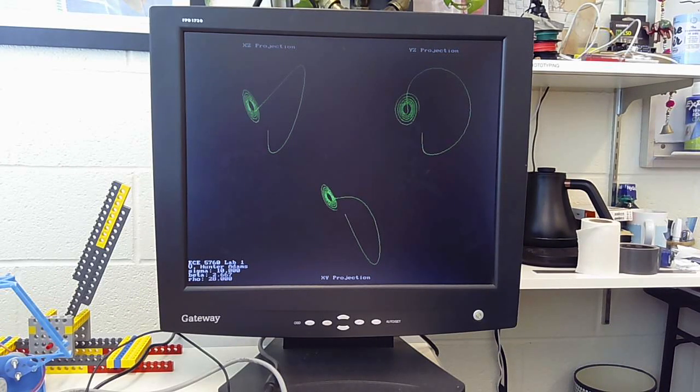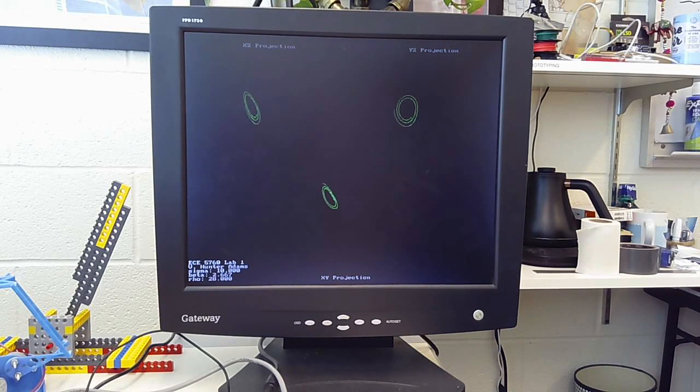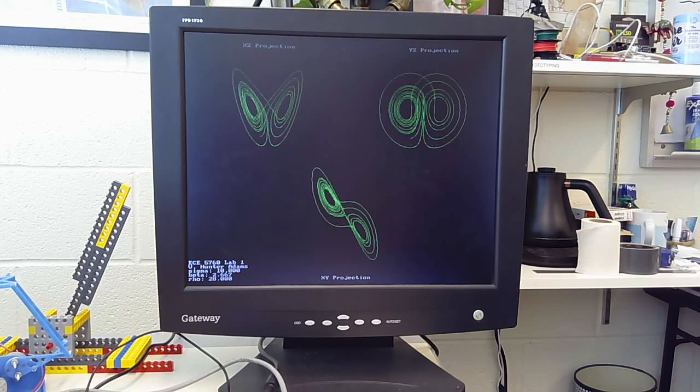The command line interface also allows for dynamically changing the parameters sigma, beta, and rho. So let me just clear screen, and then I'll enter a new value for sigma. Let's make sigma 4.